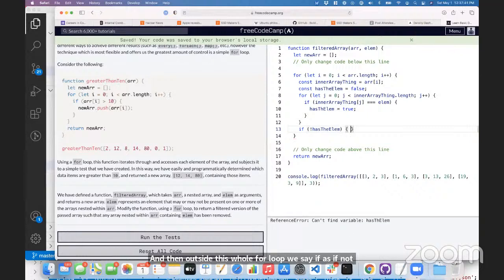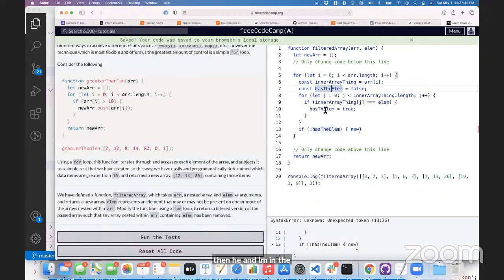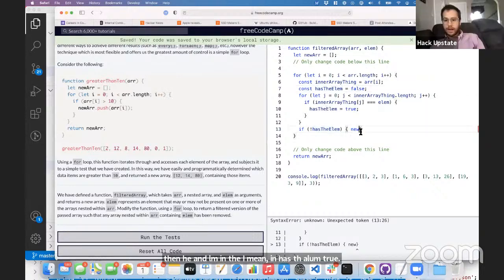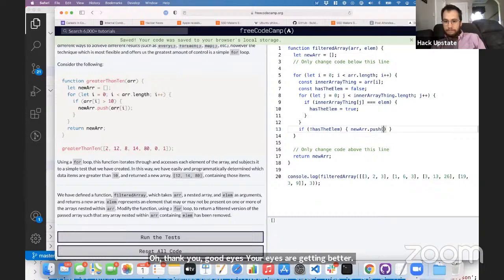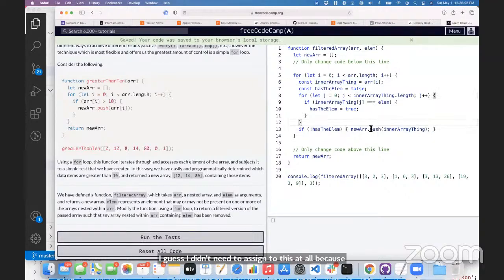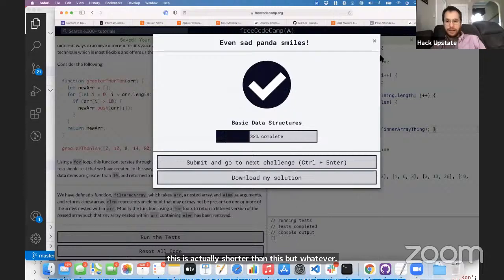Are you missing an E in elem, and hasElem true? Oh, thank you. Good eyes. Your eyes are getting better. newArr.push innerArrayThing. I guess I didn't need to assign to this at all because this is actually shorter than this, but whatever. Okay, does that work? Okay, it worked.